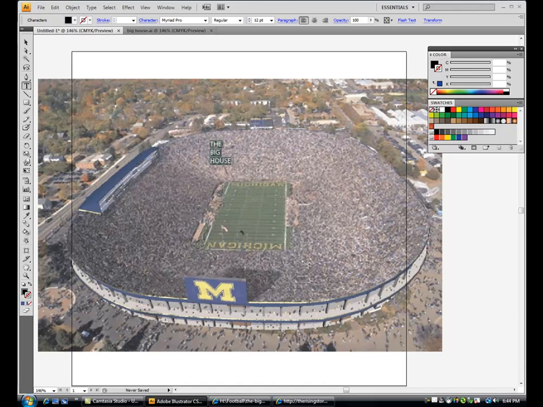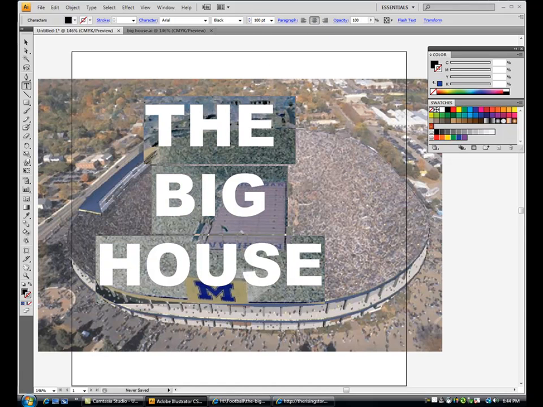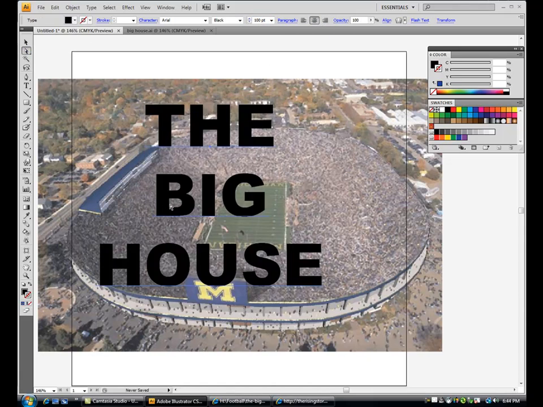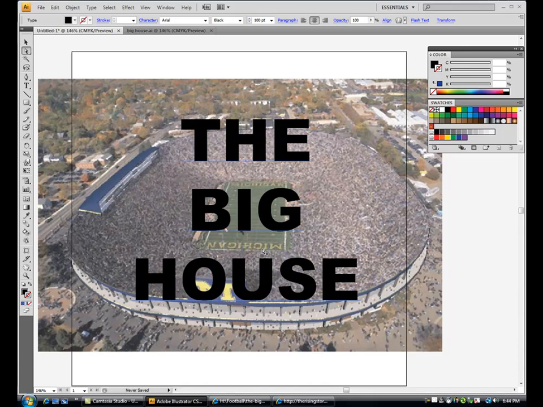All right, let's highlight that. Now, it's best to use a font that's nice and thick. So I'm going to use Arial Black, and then I'm going to make it 100 point. Let's see what that looks like. There we go. I'm going to center it, and drag it around, get it wherever I want. All right, so there we go.